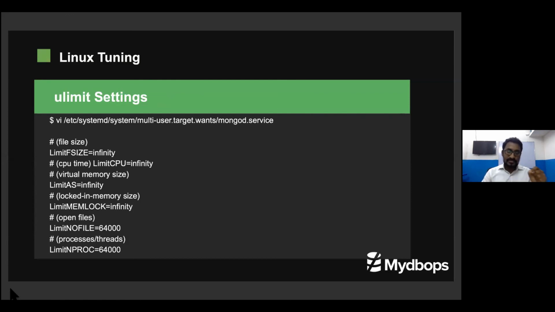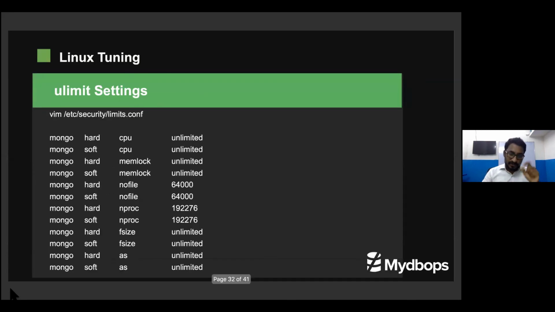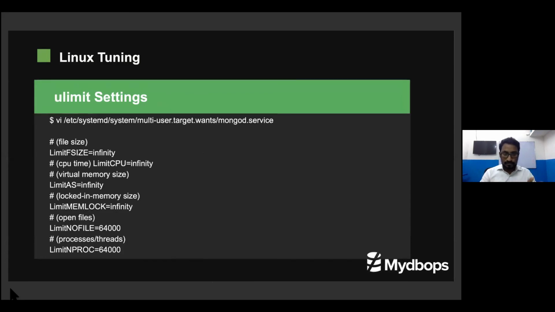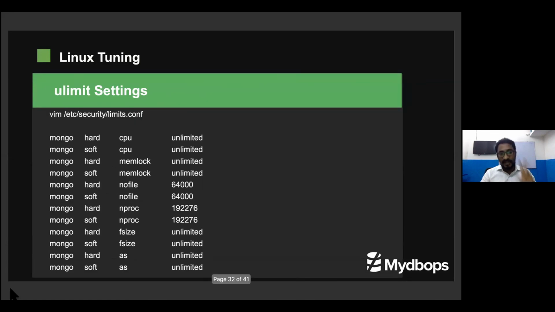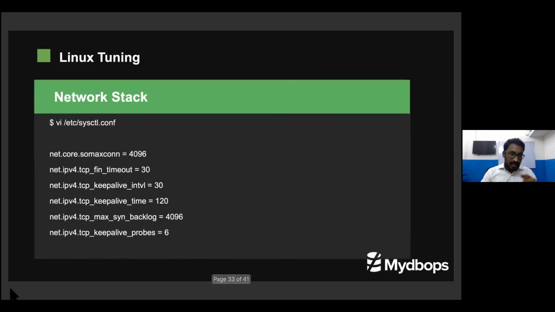If you are using a systemd-based process, you need to configure it in the systemd service file also. If you are using the init process, limits.conf is more than enough. But if you are using systemd, you need to use both the systemd MongoDB service file as well as the limits file. And I also shared a few network stack parameters you need to set.